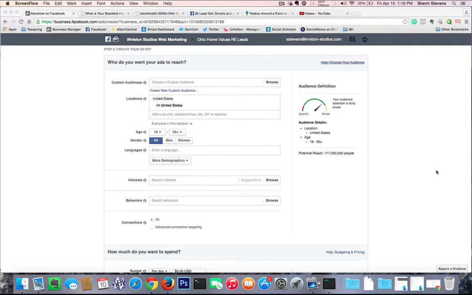And I'm going to briefly cover that here. And hopefully by the time we're done, you'll have some great ideas on how to choose your audiences for your Facebook listing ads. Anyway, I'm already in the Facebook ad manager.